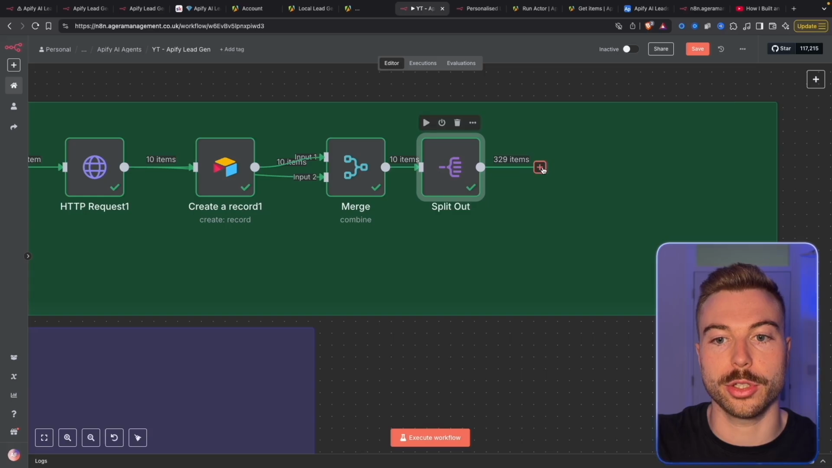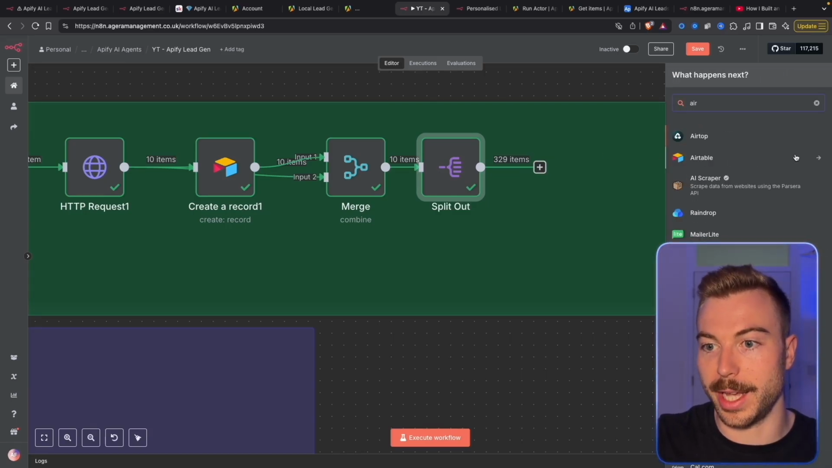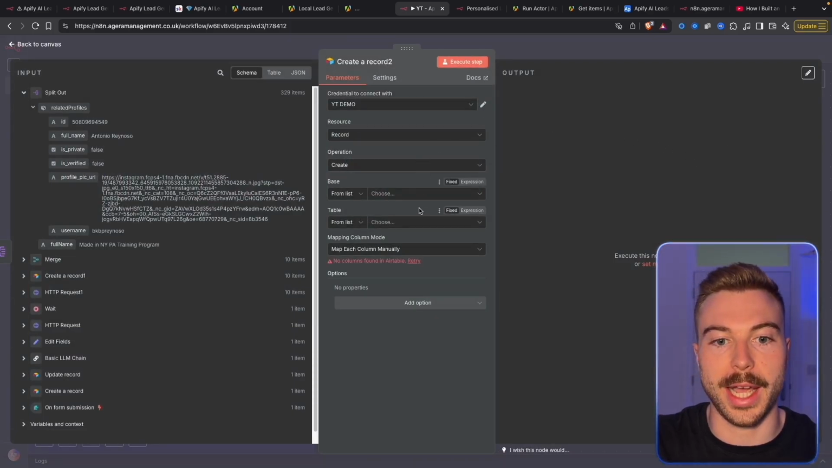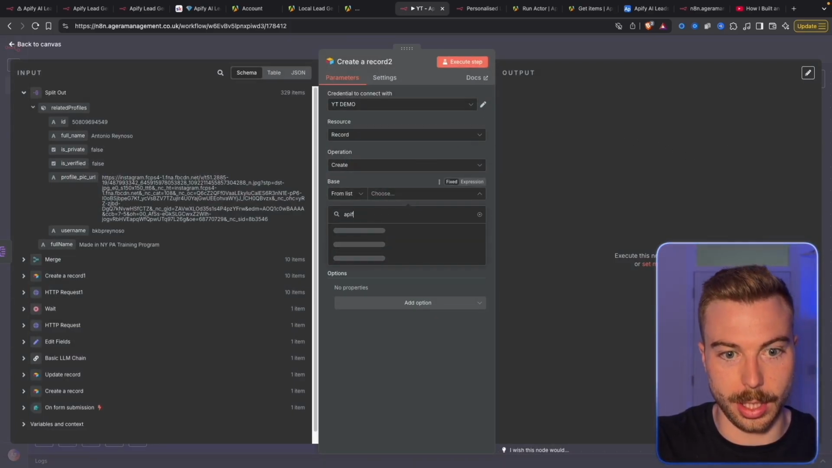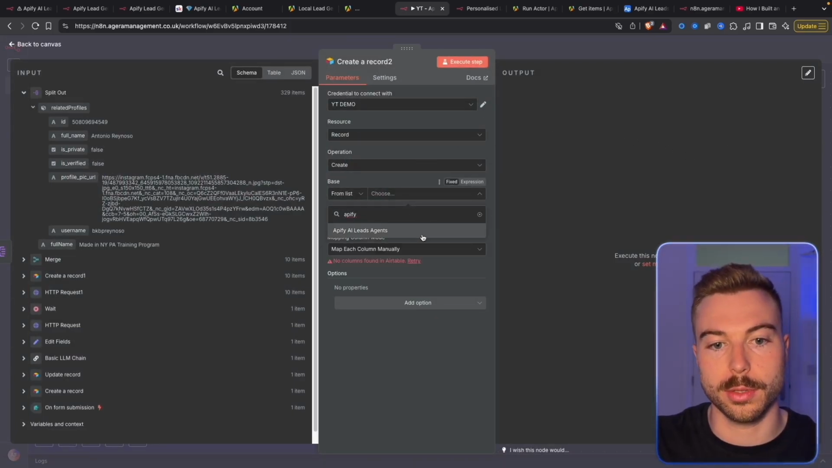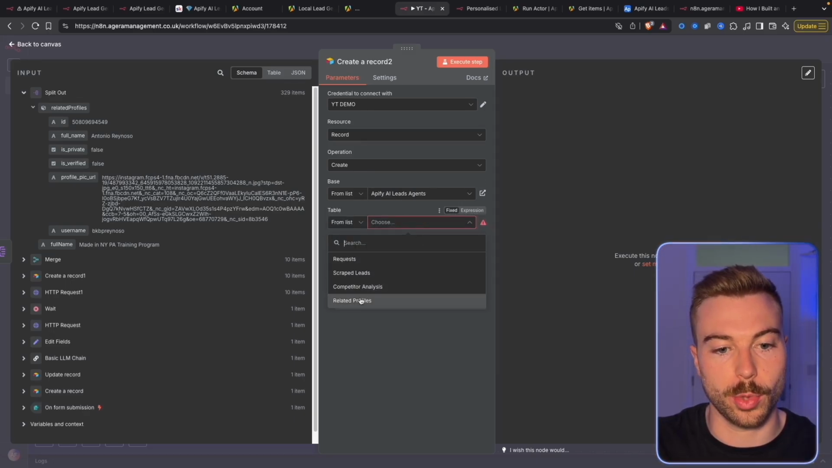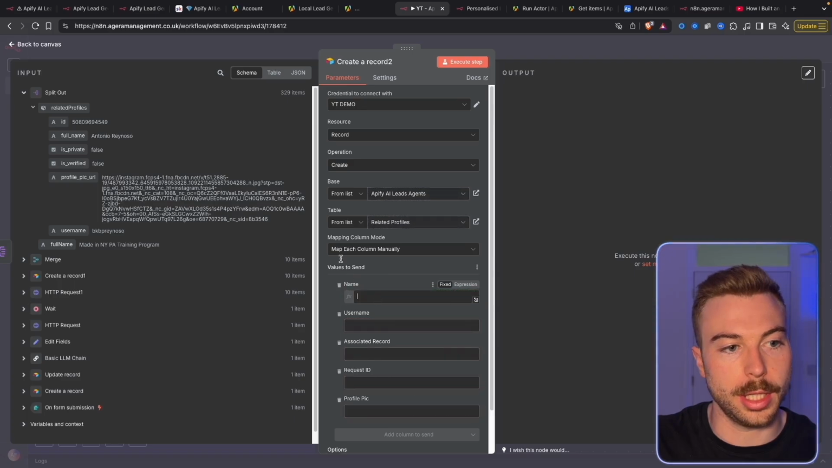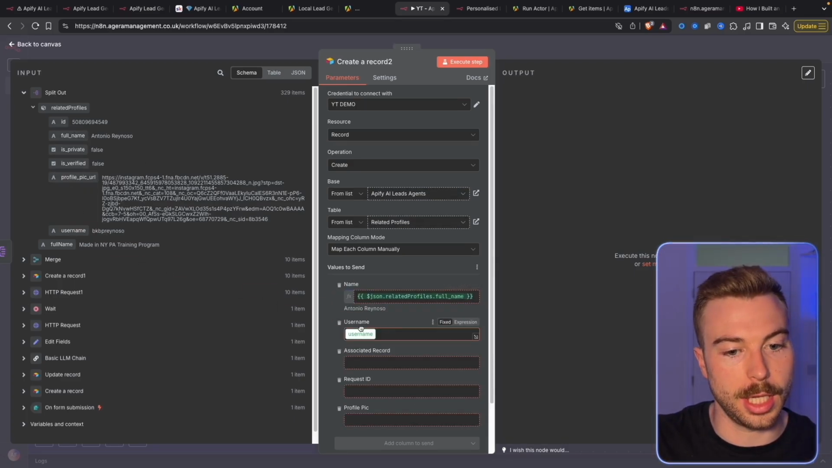So we've got 329 items. We can do Airtable. We're then going to do create a record. We're going to add our Apify base in here again, as we've done for the other ones. We're going to come in here and then we're going to choose related profiles. We're going to add the full name in there. We're going to add the username as well.